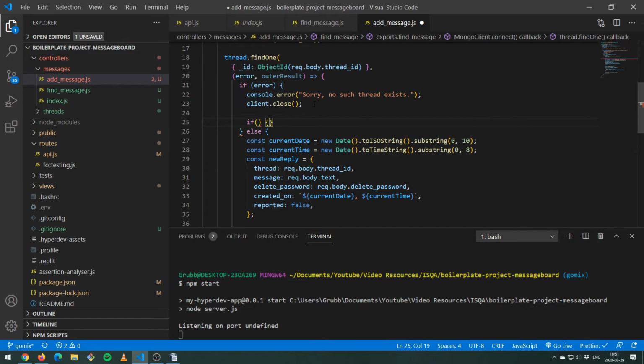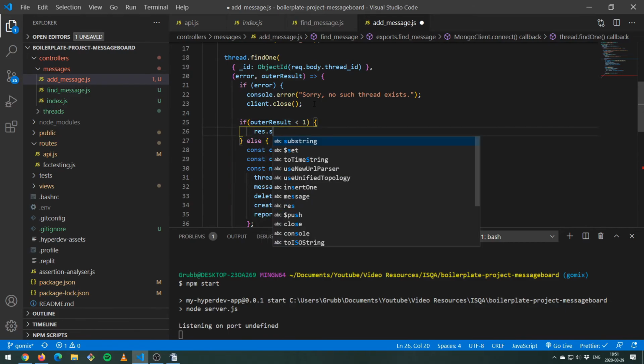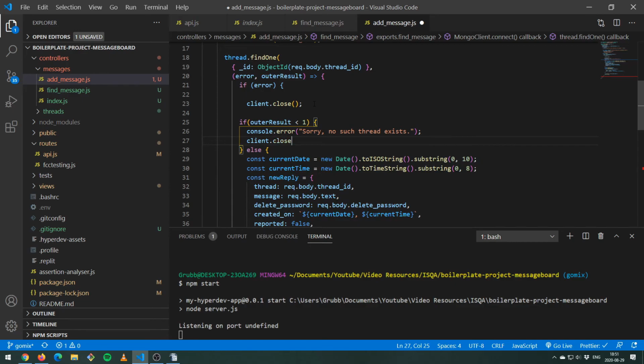We are missing one if statement, so we'll just do this. So if outer result is less than 1, then we need to handle that, obviously. So res.send, sorry. So this message that we have here should be down here instead. So, and we did client.close there.